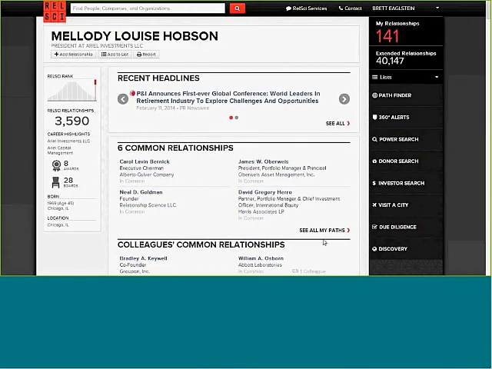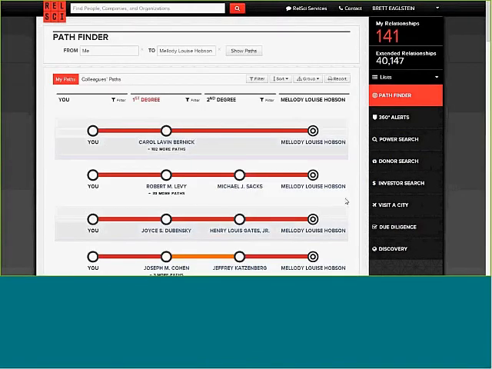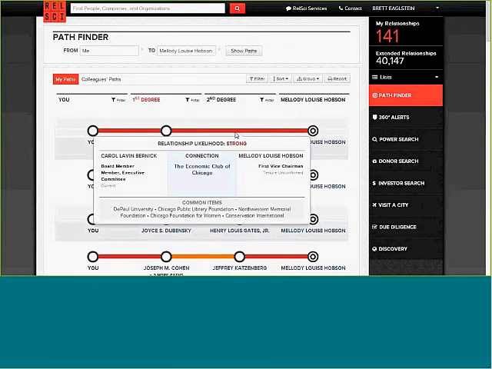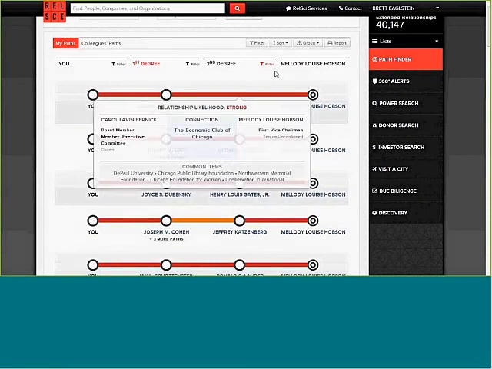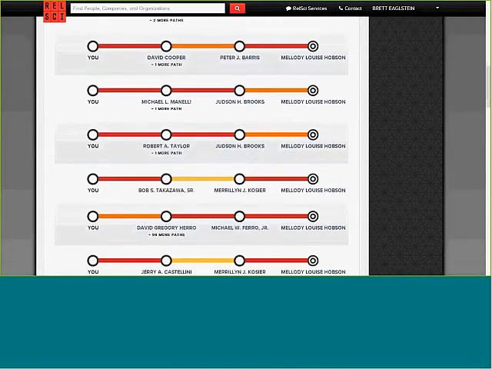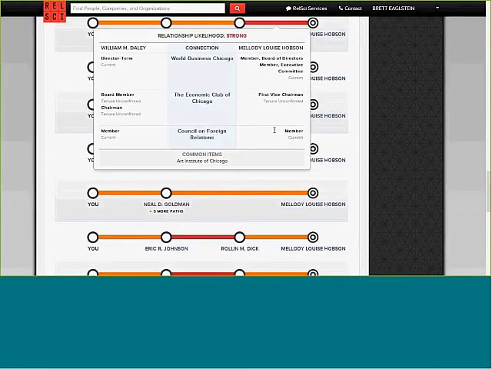But the real value of the system is the mapping technology, which is why all of our clients, such as Duke University, find us useful. So, for example, when I click on this Pathfinder tool, this is showing you how I, through my network of 141 people, can get in touch with Melody Hobson, who's a target of mine, right? So right off the bat, I know Carol Lavin-Burnick. Carol may have access to Melody through the Economic Club of Chicago, not because they're both members, but because they're both board members and first vice chairman at the organization. So not only do we highlight your top path, but we show you every single pathway that you have to get in front of your targets.